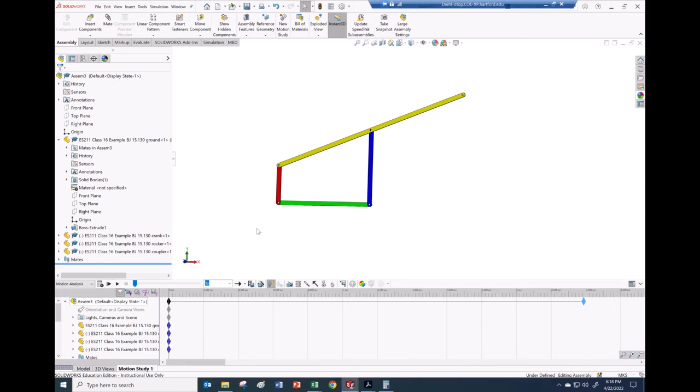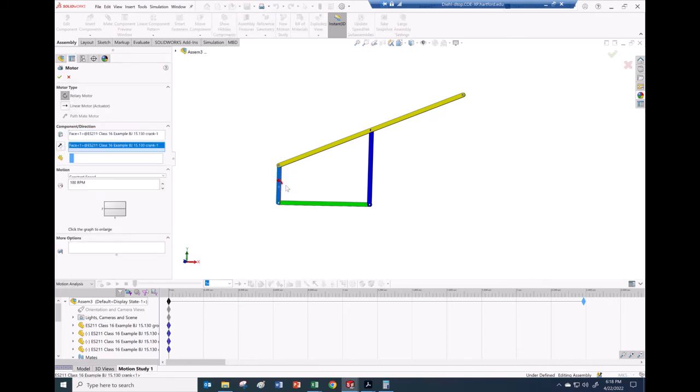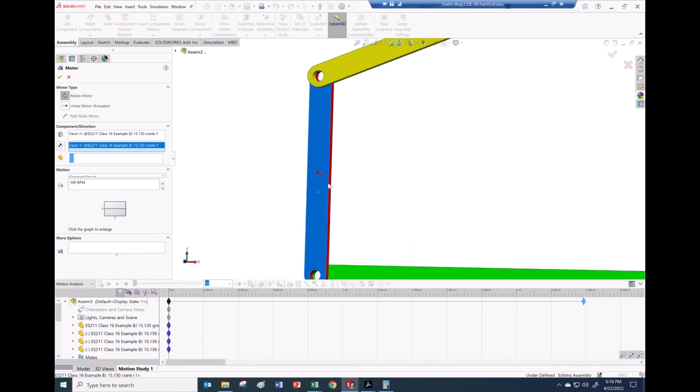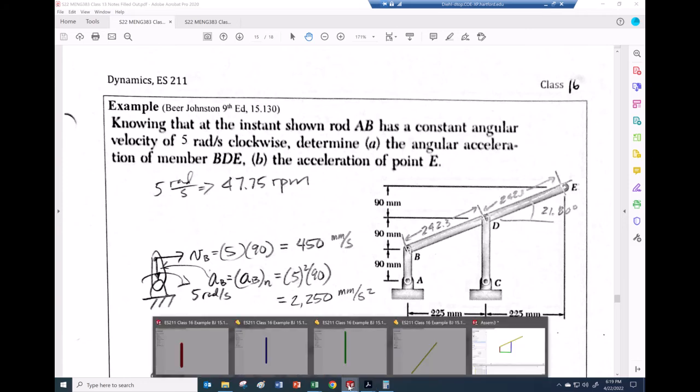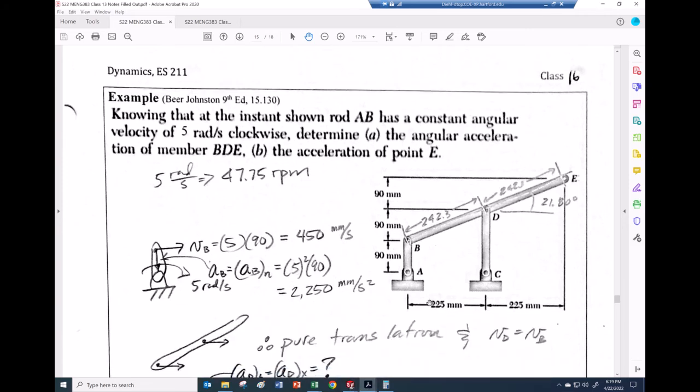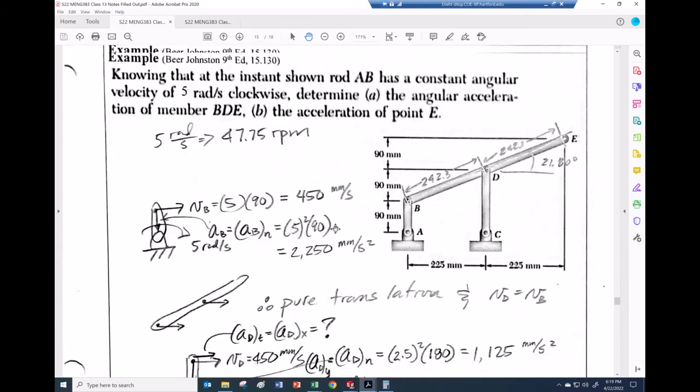Now, I'm going to put in a motor onto this thing. And so I've picked on the motor here, but you'll see that it's going counterclockwise. So I'm going to change the direction. You see now it's clockwise. And here is where I have my 47.75, right? Which is what that is, right? 47.75, sure.